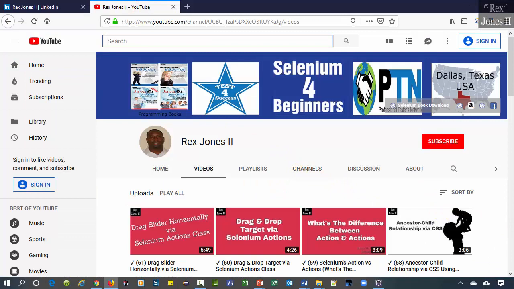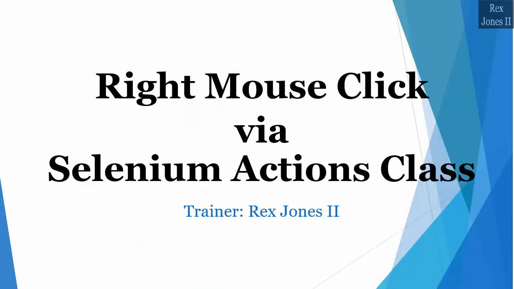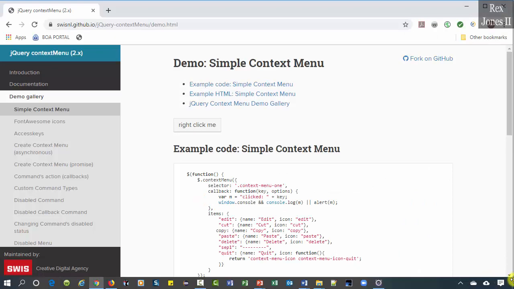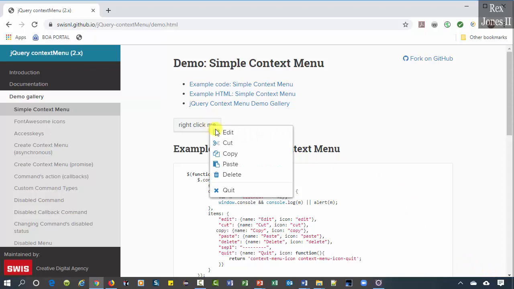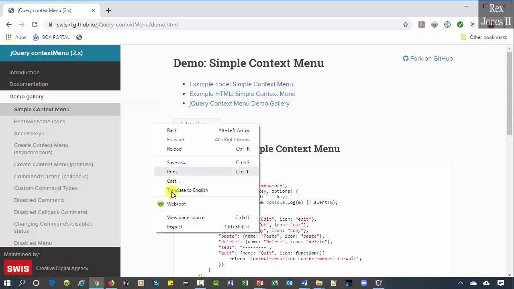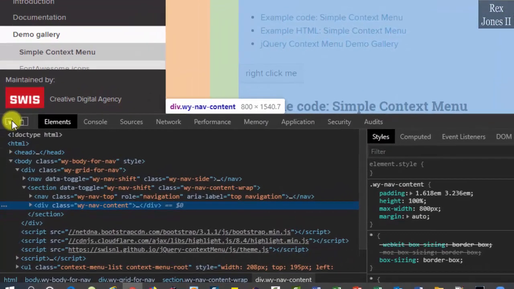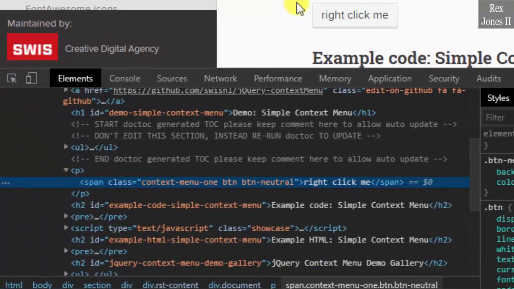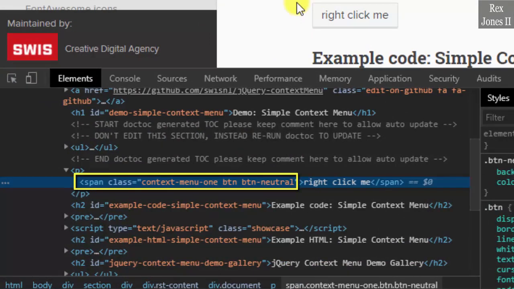In this video, we are going to automate clicking the right mouse button using Selenium's Actions class. It's the same test script as the previous video, left mouse click. We click the button and get the list of items. However, left click and right click use different methods. Inspect the button, and we see the same span tag, class attributes, and class values as left click.